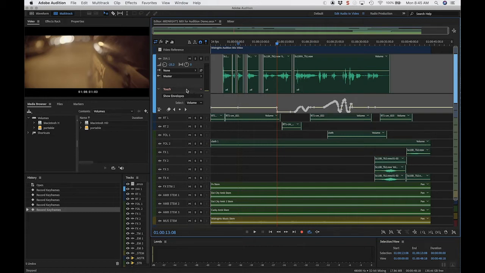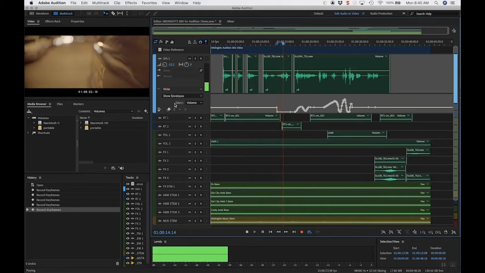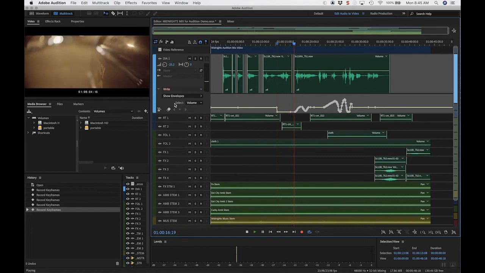And you'll notice every time you go into write and press stop, it automatically switches to touch mode because it doesn't stay in write mode. And you don't want to do that because, again, it's kind of a dangerous mode to be in where you can overwrite work you've done.